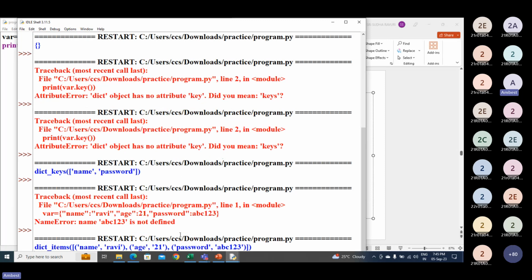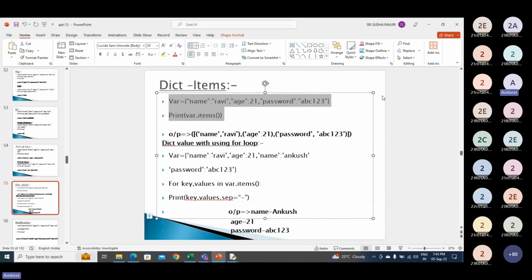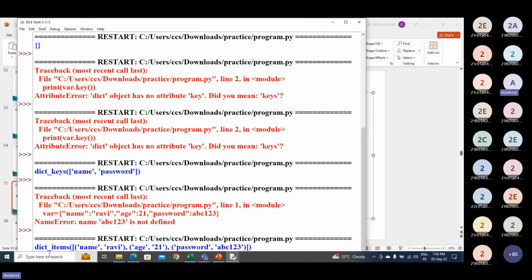You can see here, we want all the dict items to be printed. In this code, you can see every dict item is printed separately. This is how we want every dict item to be printed. Right. I hope you are getting me.